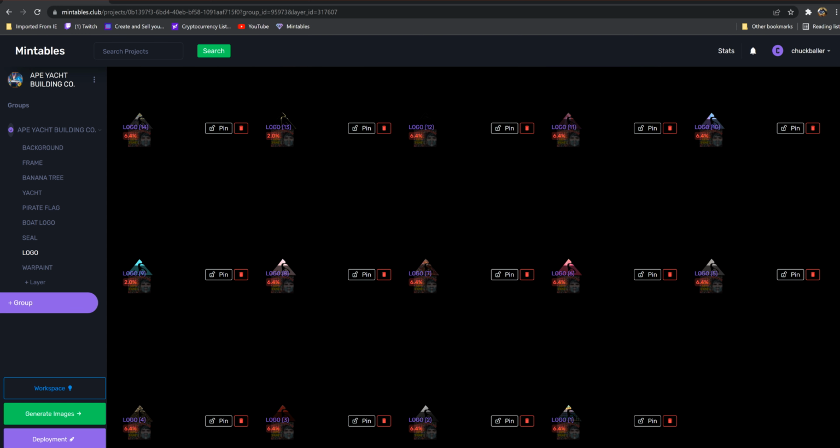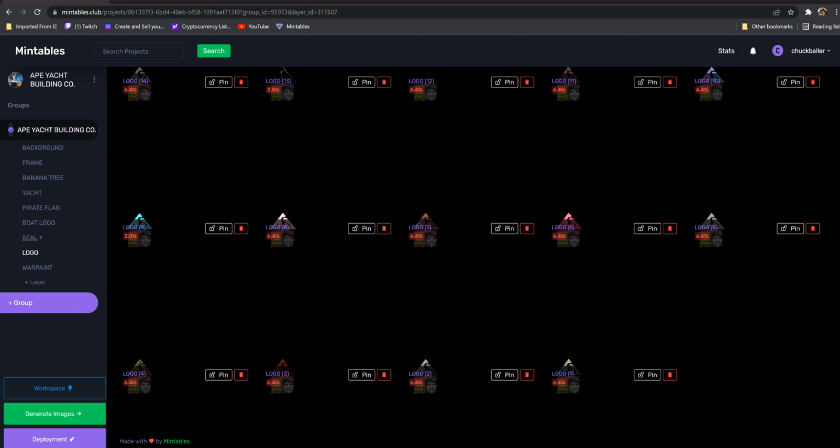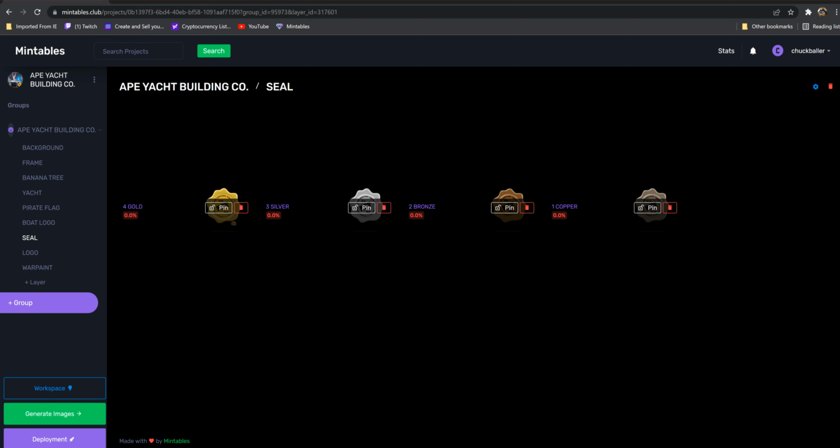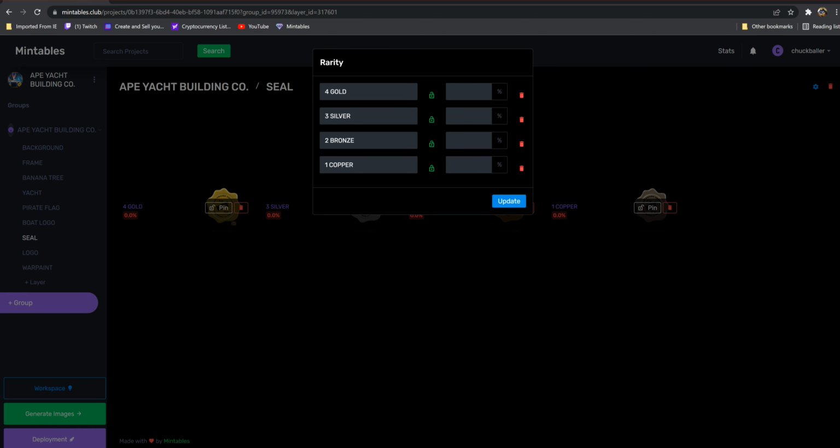13's rare. That's good. Now we go to seal. This is the one where I need the lowest possible with the gold one. So the gold one is the rarest. So locked. Silver is a 2 rare.